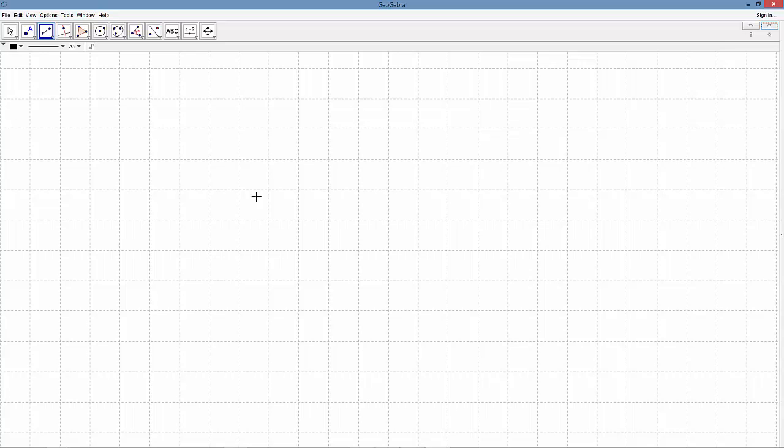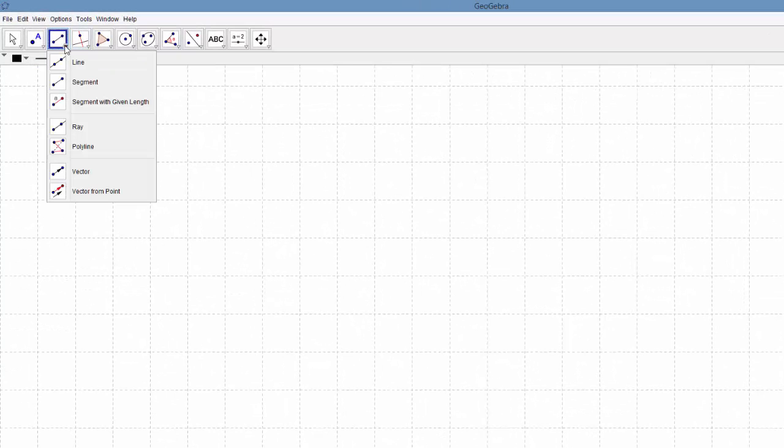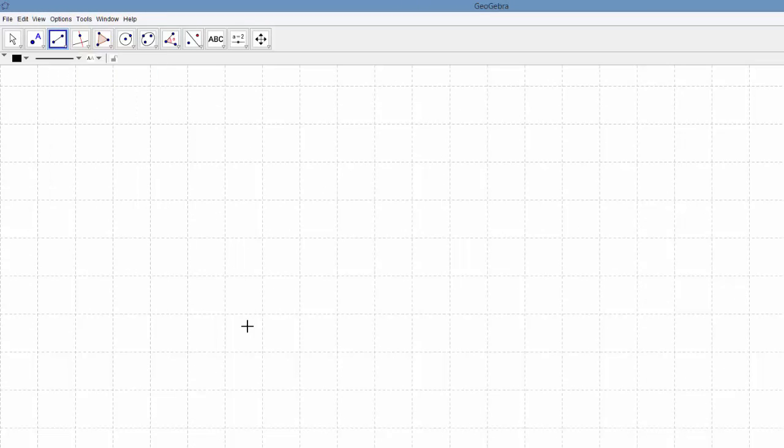So the first thing that we're going to do now to create the rectangle is create a line segment. So go under the line toolbar, select segment, and then you just want to select a coordinate where you want to start your line segment. Just click that and then go over to where you want to end the line segment and click again. And that creates a line segment. You can see it's created labels for the points A and B.